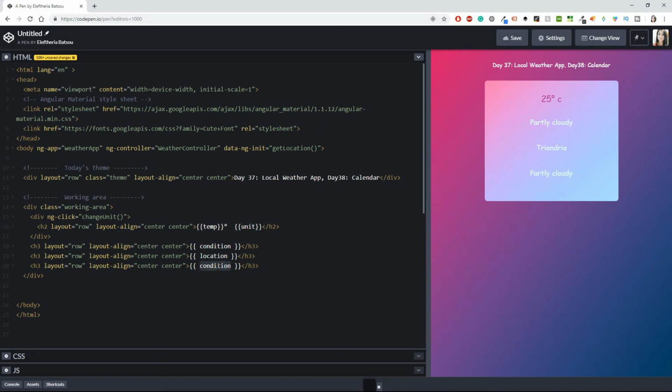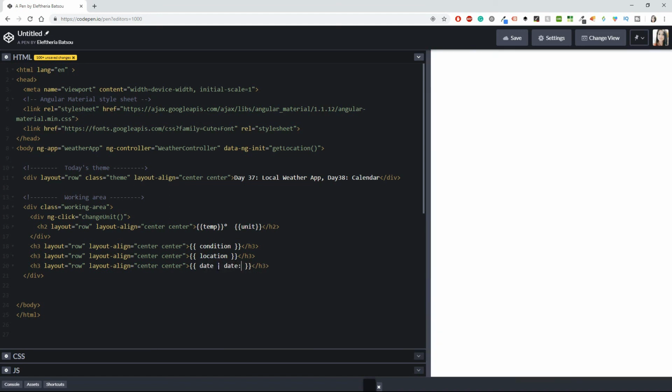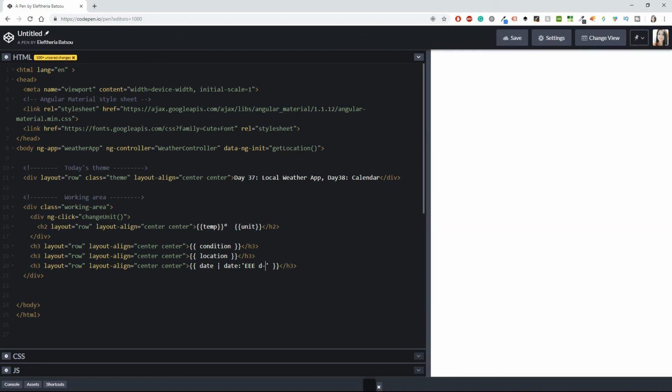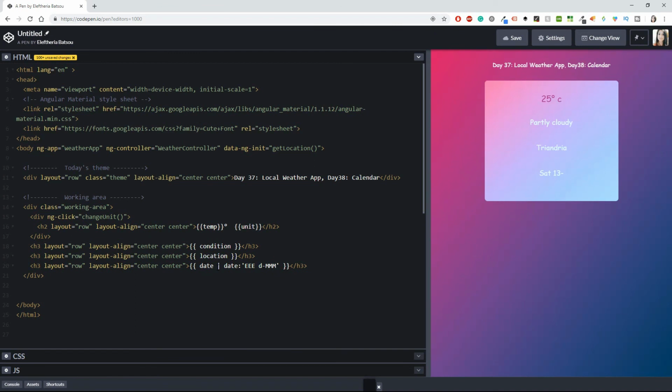The next thing that I want is the date, and for the date I'm going to have this pipe here, and I'm going to have my format, so I want it to be like this, and then day and the month. Alright, so it's Saturday and it's 13th of July, so this goes to my calendar. My area is just a nice addition, and then for the weather app you have the temperature and the condition, which is partly cloudy.